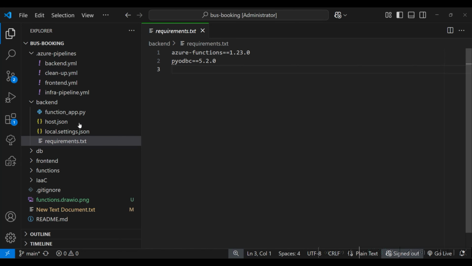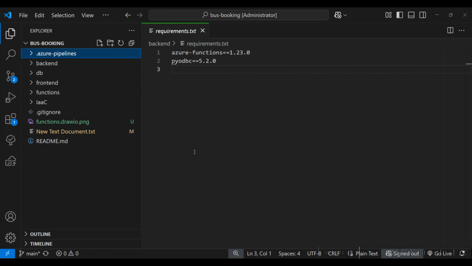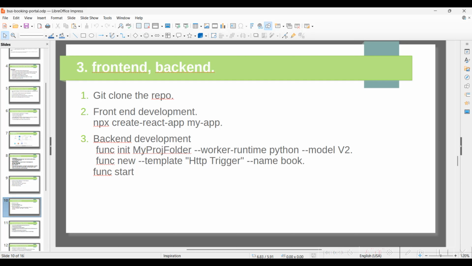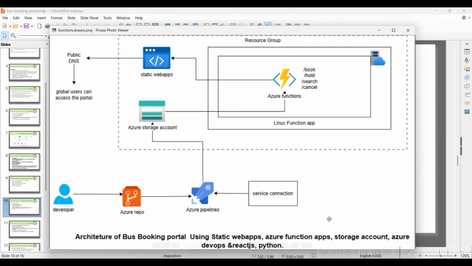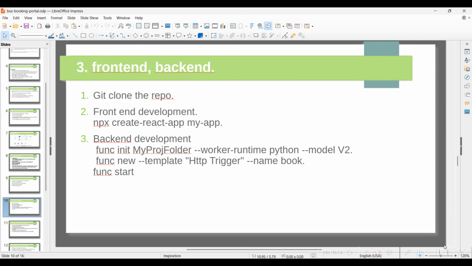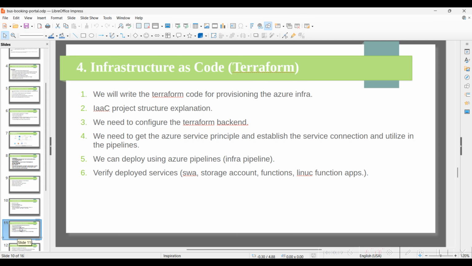Now we need to deploy this front end and backend application. We have developed the front end and the backend. Let's go to the Terraform code and see how to create all of this and deploy our front end application. Till now we have completed the front end and back end, so let's move on to creating the Terraform code.